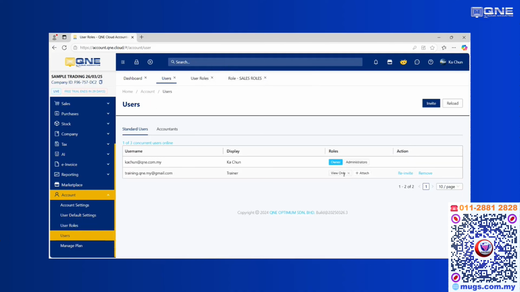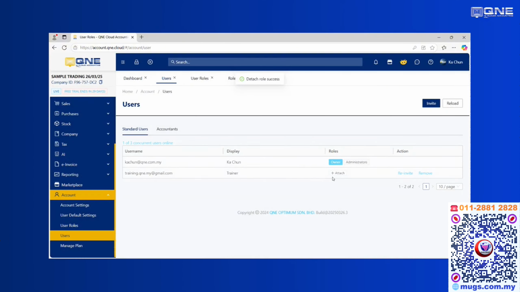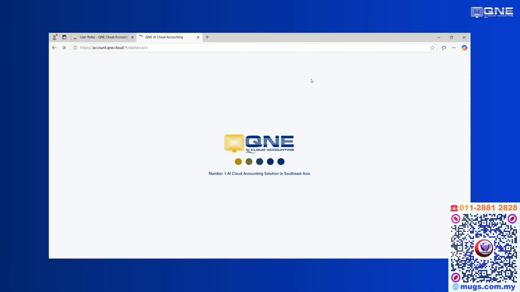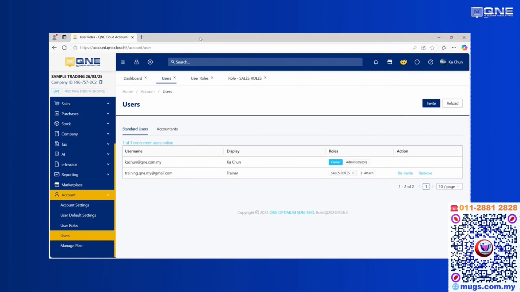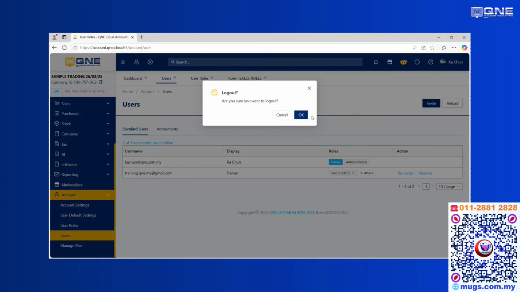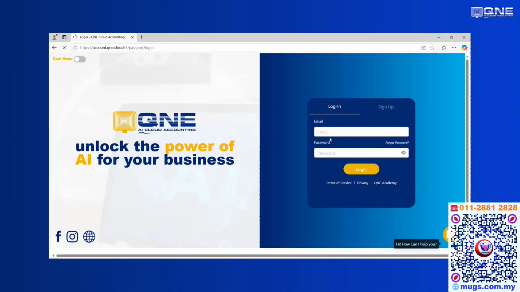Let's say I want to remove the view role for this user. I can detach the view, and I can attach back the sales role. Once I complete this, let's say now I'm trying to use the user to access. So let me try to log out from this one, and I use the training user to access.